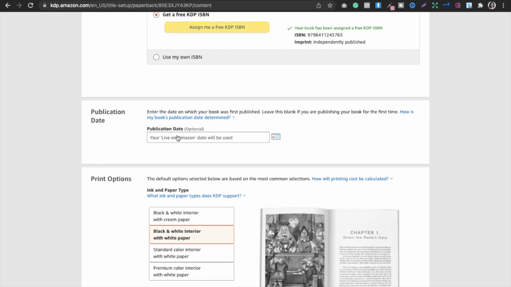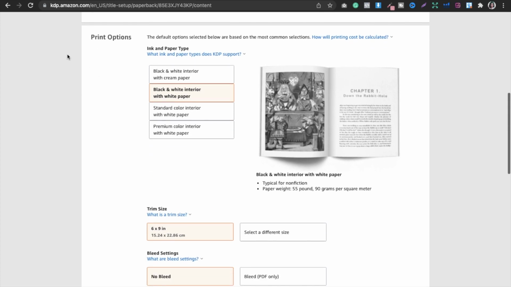You can use your publication date, it is optional, but I do not use it, so I will leave it blank. Now in the print options, you can choose ink and paper type. Remember, the more premium you choose, the higher the printing cost will be. For a notebook, I only suggest black and white interior, because this is the common one for notebooks and journals. So yeah, I will stick with that.